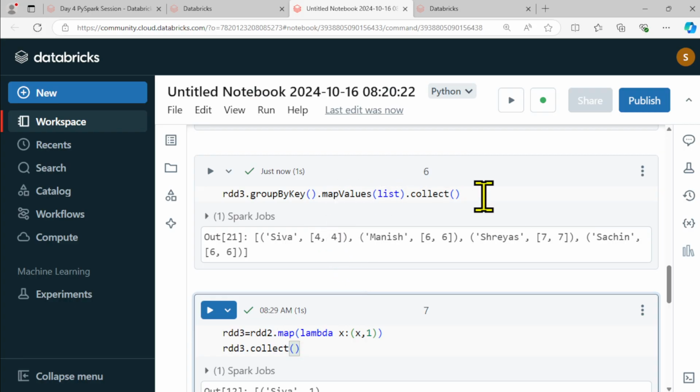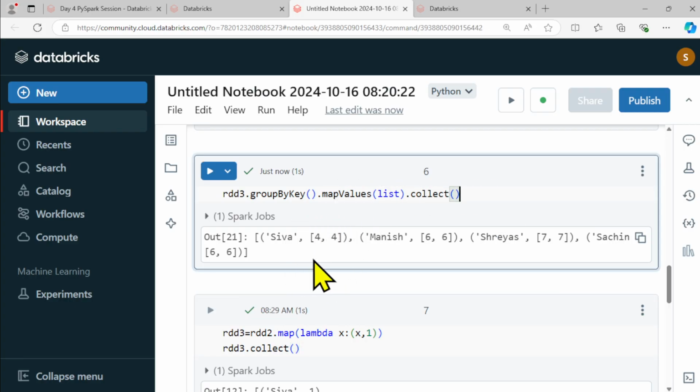Now it's showing, rather than Spark's conditions, the values. Instead of showing the address, it's showing the values. Okay. So map values is showing.